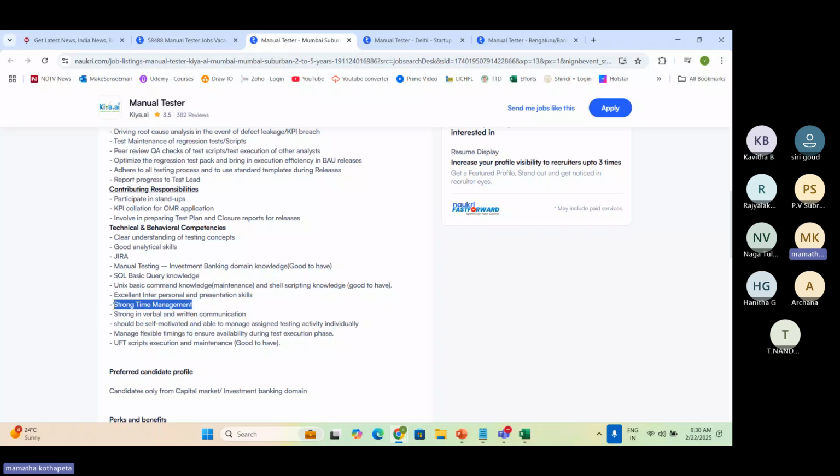Strong verbal and written communication. I told you how to write emails, how to type messages. This is what I was mentioning. Strong verbal and written communication. Now, should be self-motivated and manage the assigned testing activity individually. I told you, self-organizing team. Someone should not be following you. Someone should not be telling you what to do.